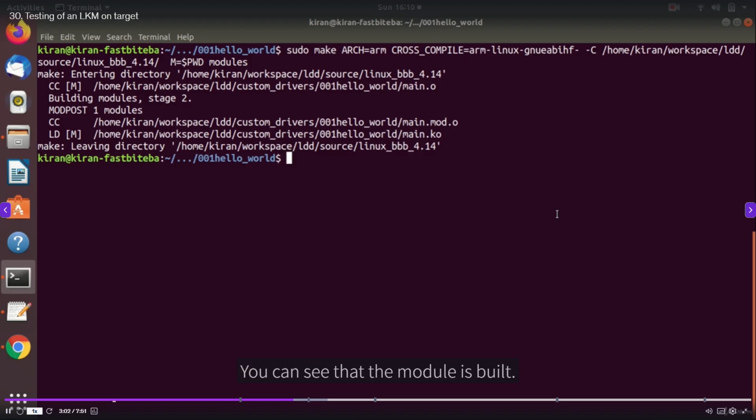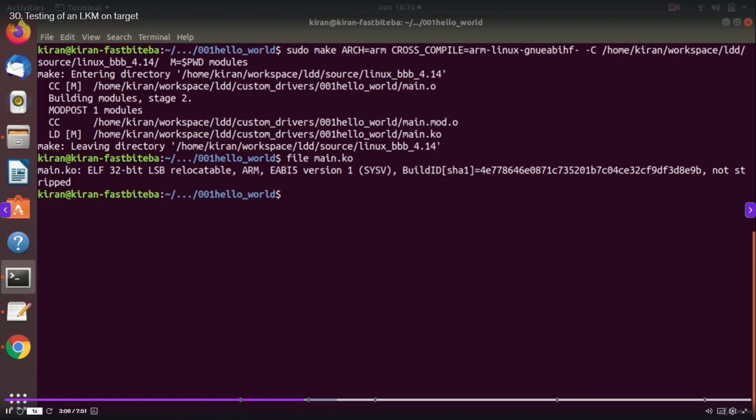You can see that the module is built. If you just run file main.ko, now you can see that this is built for ARM.